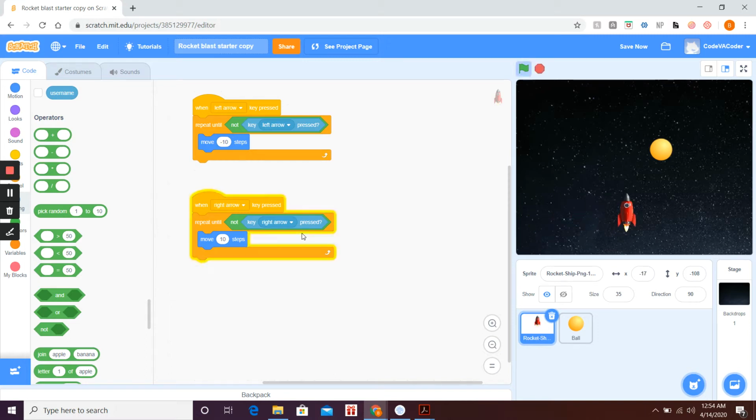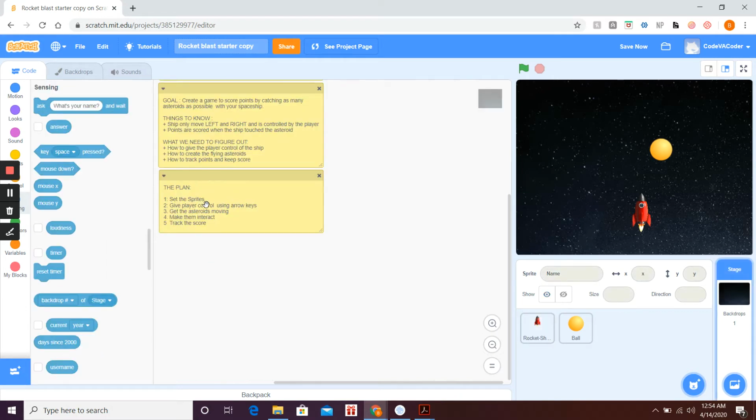Right button. Nice. It is working. Good to know. Left button. Nice. So the player now has control of the spaceship. Great. Let's go back to our plan. So number 2 has been checked off. We have given the player control using the arrow keys.